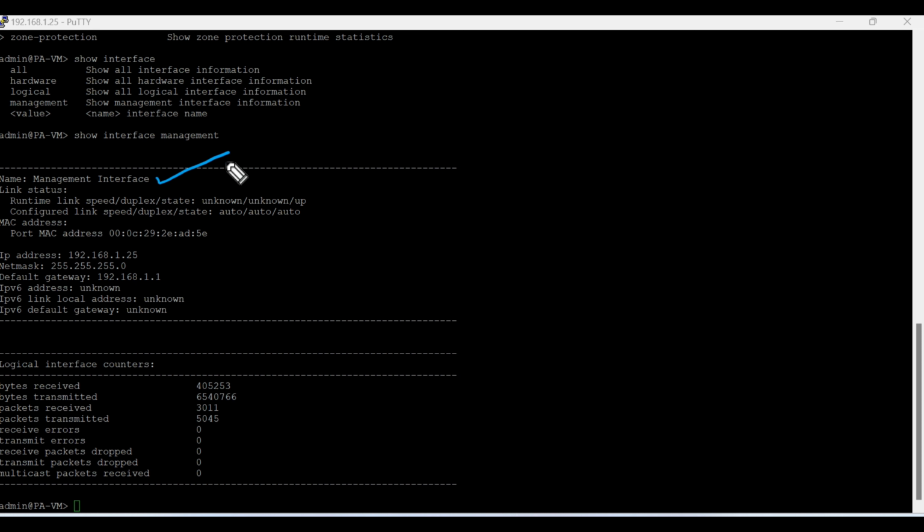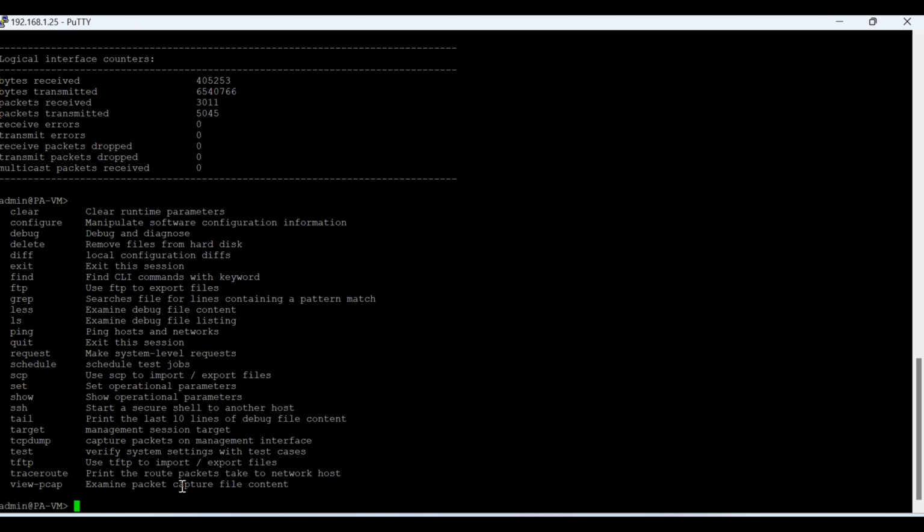If you see, there's a name, management interface, then what MAC it's learning, what IP address it has, what default mask, what default gateway, and the bytes received and transferred on this interface. You can get these details from here, and there's a lot you can perform with the show command. It's up to you, and whatever commands are available here, you just press tab, and it will give you the commands.